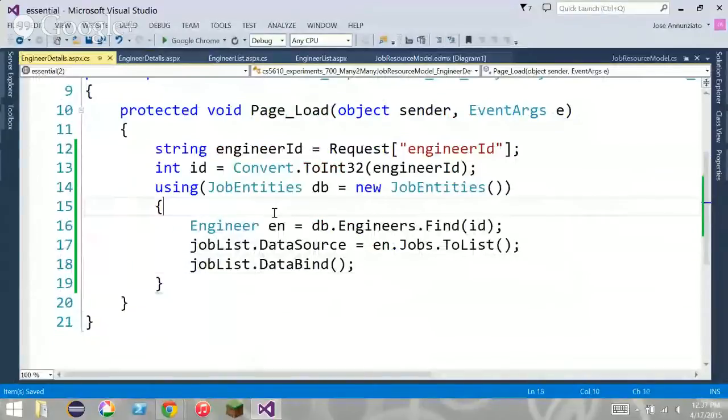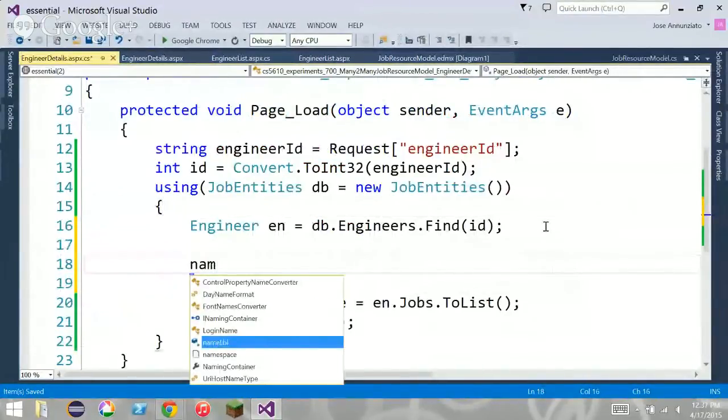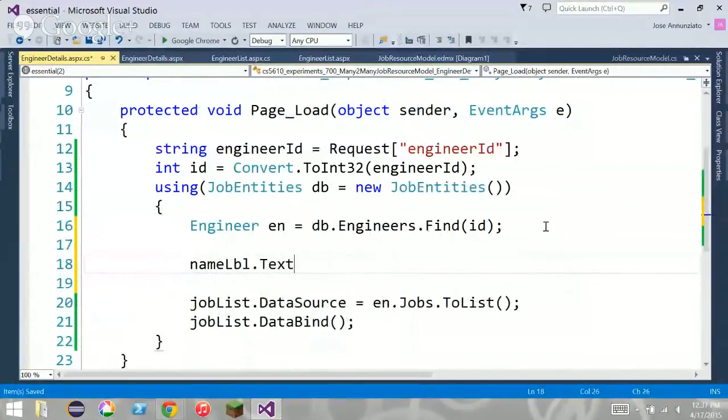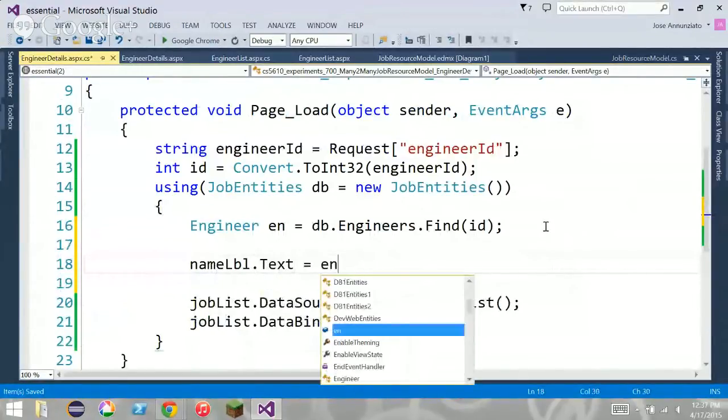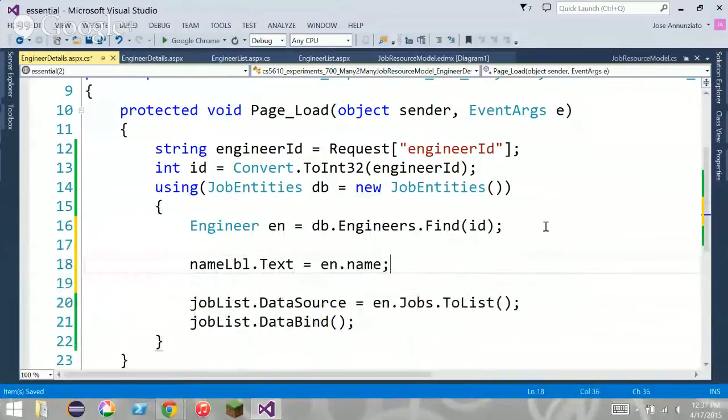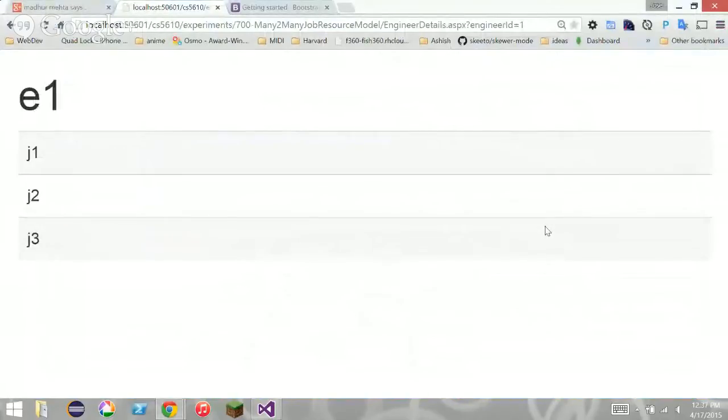So let's populate it. Now that we have the engineer, we're going to populate the name label. Text will be the engineer's name. There it is. So we have the name of the engineer at the top, and then all the jobs down below, right?